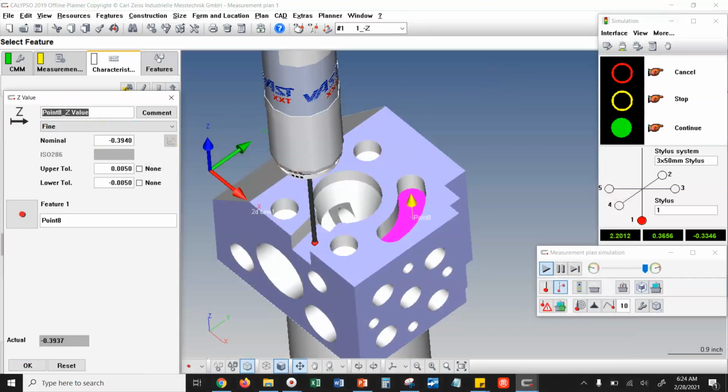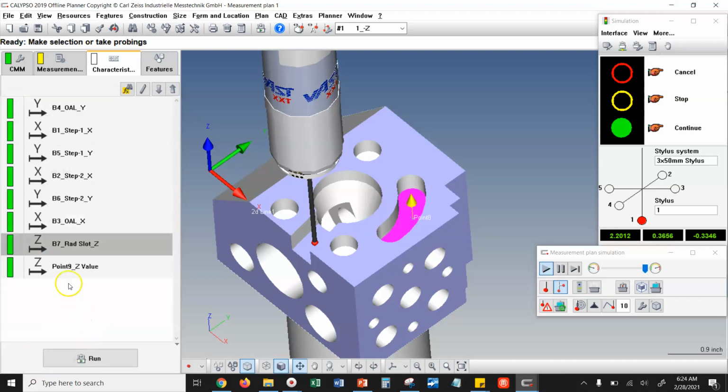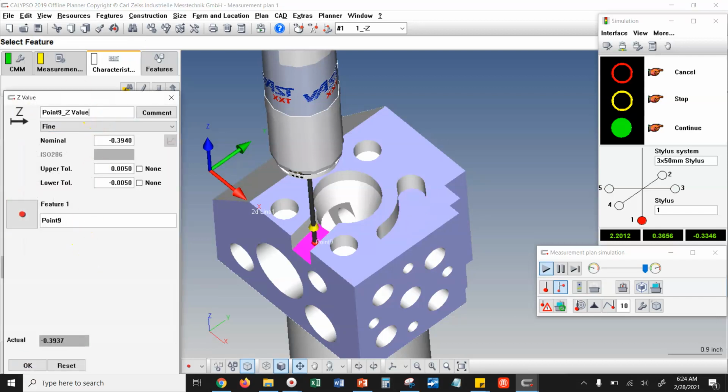All right, so point number 8, Z value is going to be balloon number 7, and that's going to be the radius slot. So B7 underscore radius slot, and that's going to be a Z coordinate. And then this must be the last one. This must be balloon 8. So B8 straight slot. And that would also be a Z coordinate.